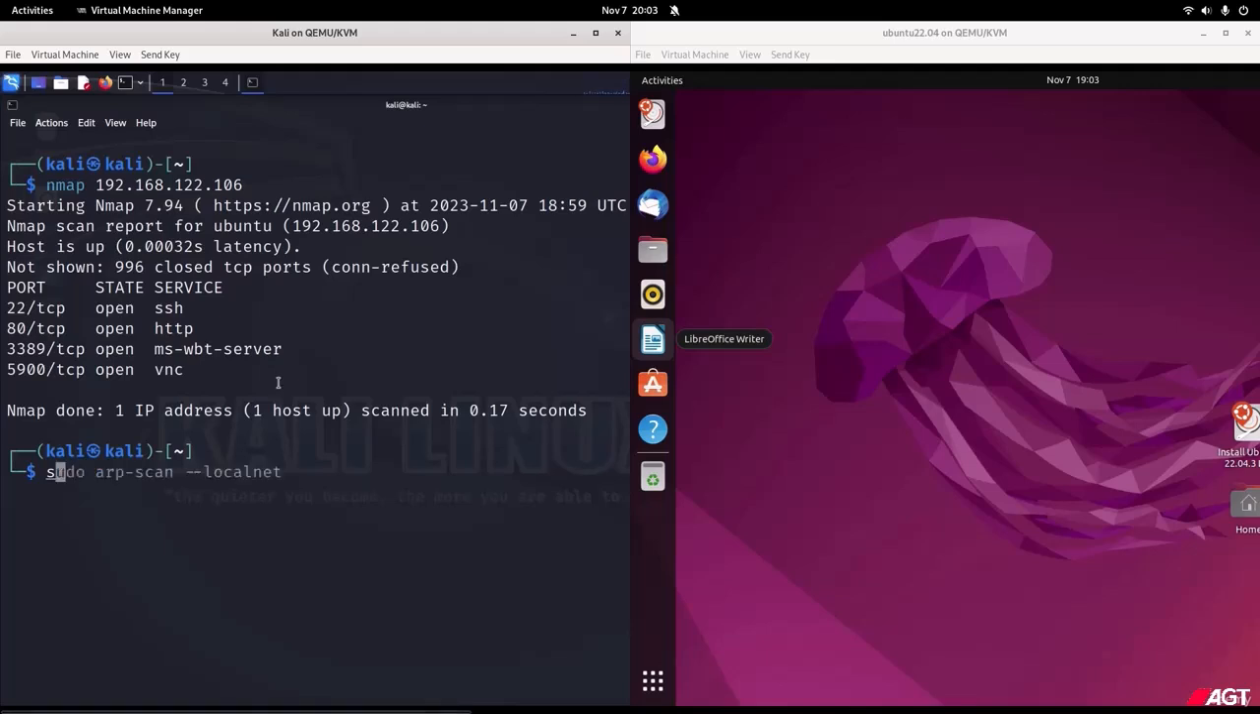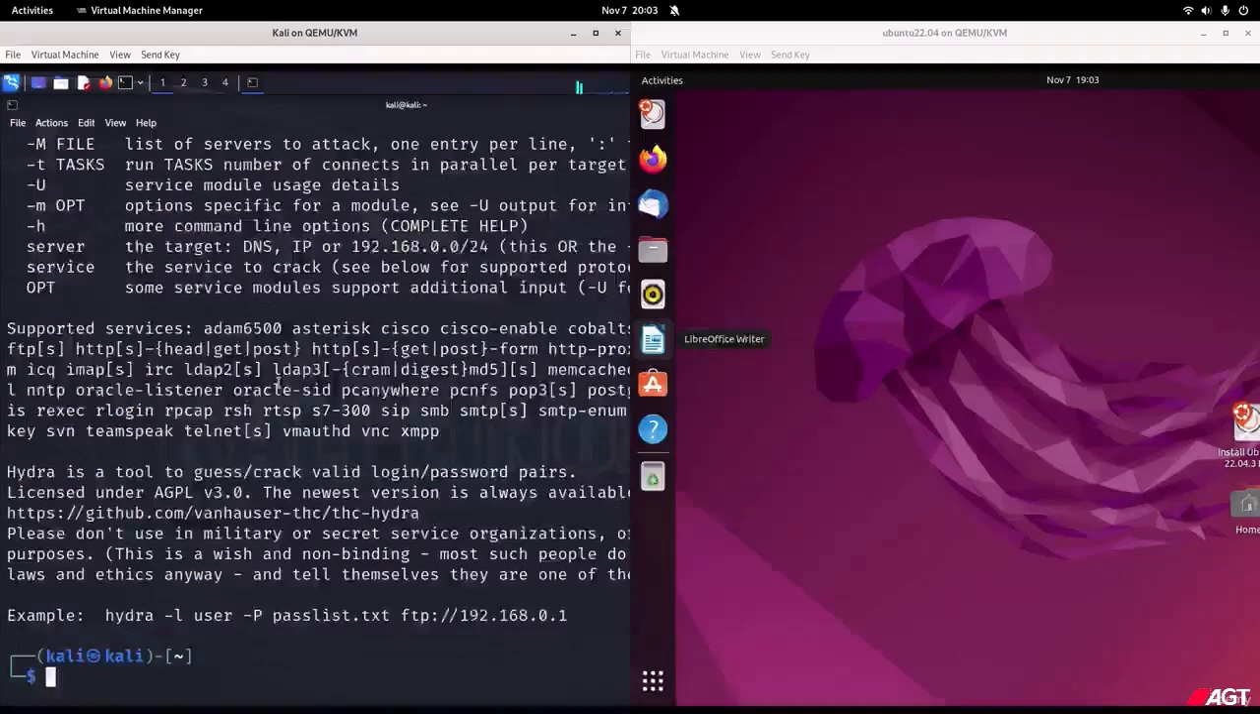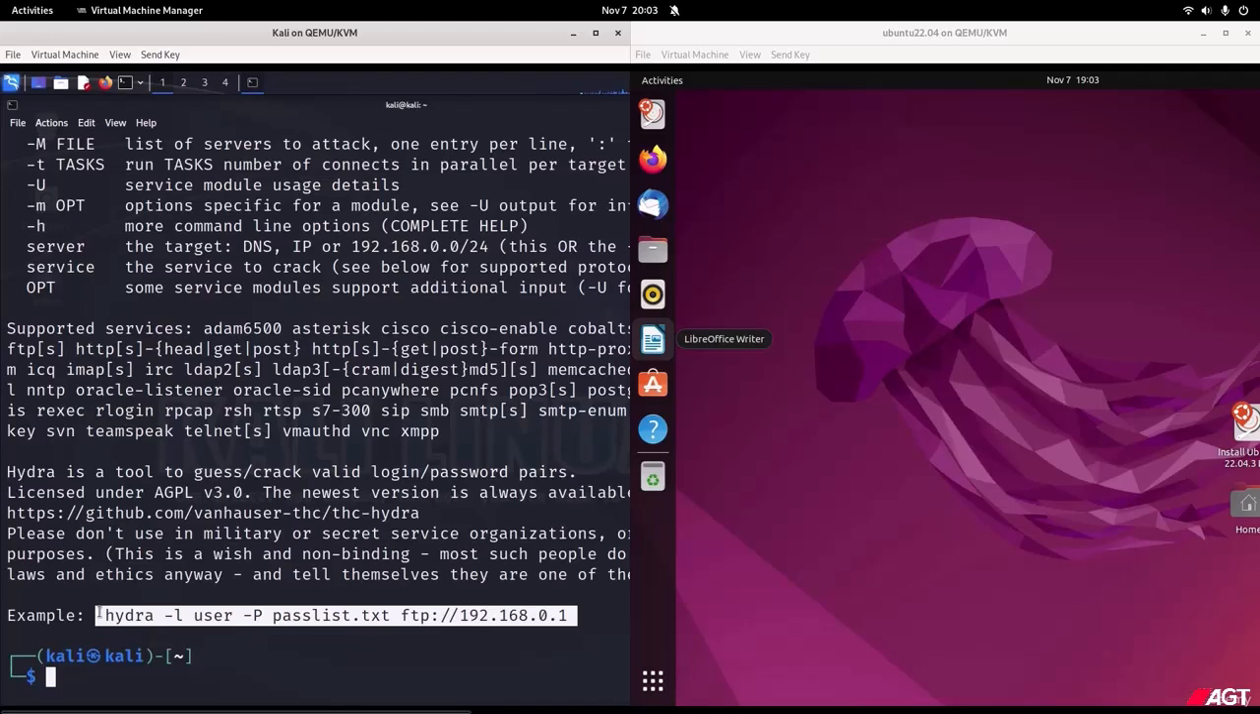So how do we start Hydra? Hydra is another command line tool. You just type Hydra, and it outputs a lot of text, but it also outputs this. This is how you would use Hydra. You need to specify a user, a password list, and the address you want to attack, as well as the language or the protocol, in this case FTP.